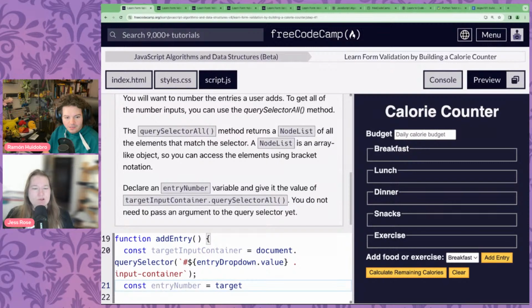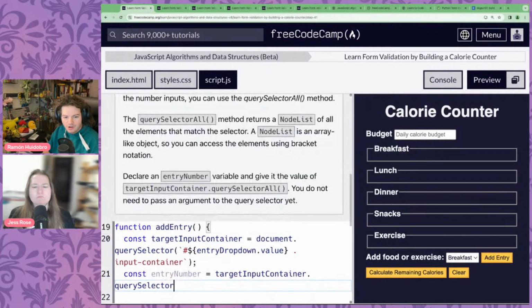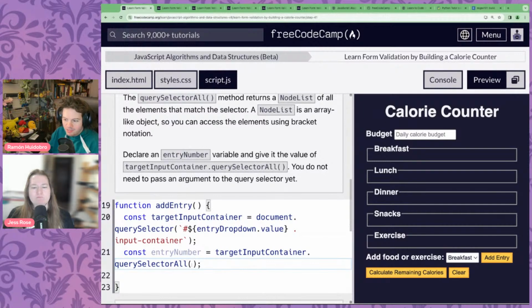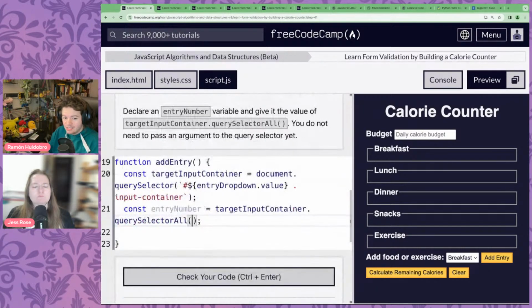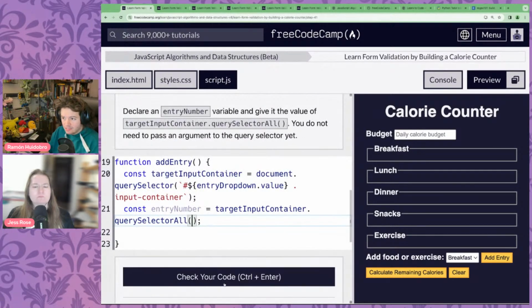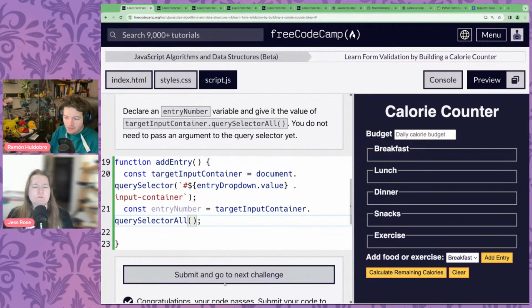So target input container, that's our new container variable here, dot query selector all. And notice we haven't passed an argument yet. We're going to pass that argument in a bit, which remember is a CSS selector. So that looks good. Pat, pat. We'll keep going.